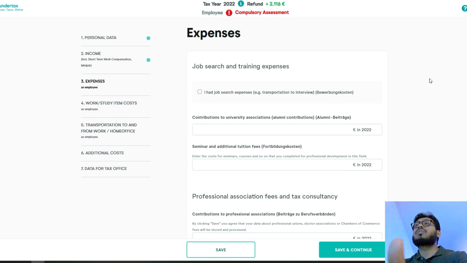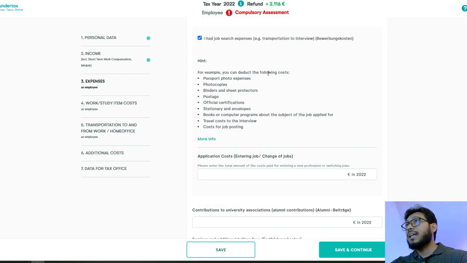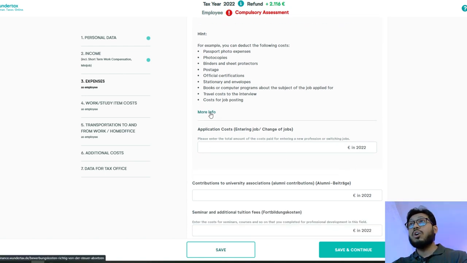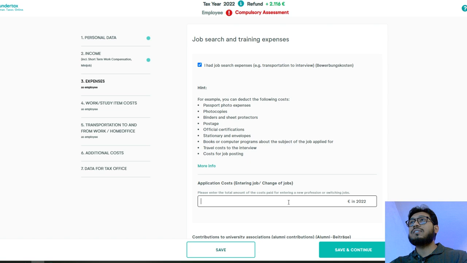In this section, we are going to provide our expenses. During this year, if you had any job search expenses, select this option. Here we can provide our tax deductible costs, for example, taking passport photos, photocopies, binders, postage costs, official certifications, stationery, books, travel cost, cost of job posting, so many things. Click on more info to get all of the information related to these expenses. So here we are going to provide all of the costs that have been incurred because of a job search.